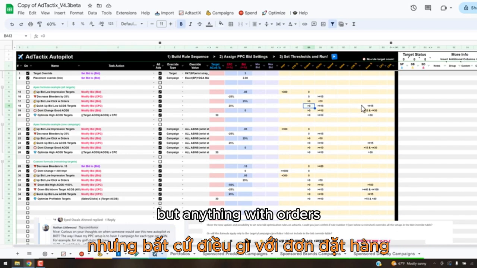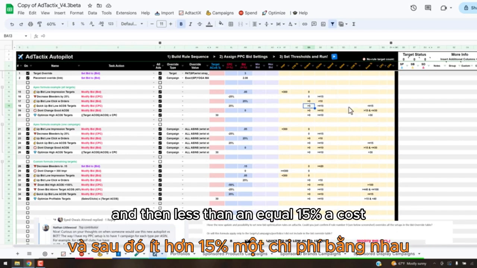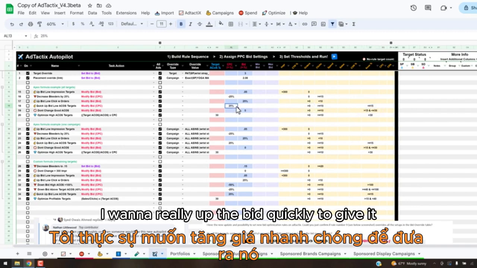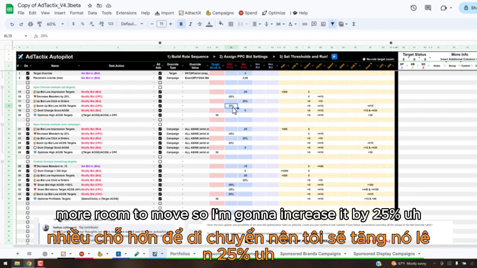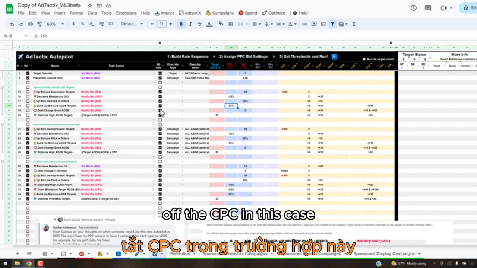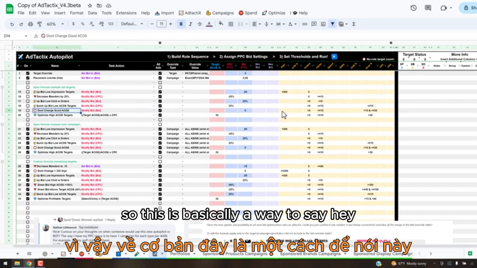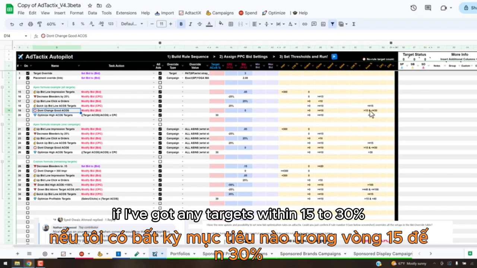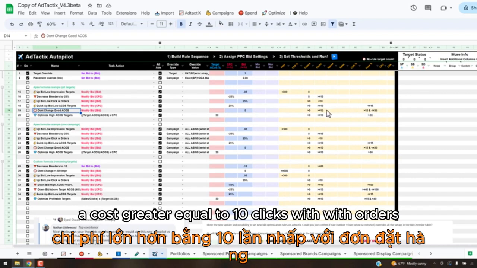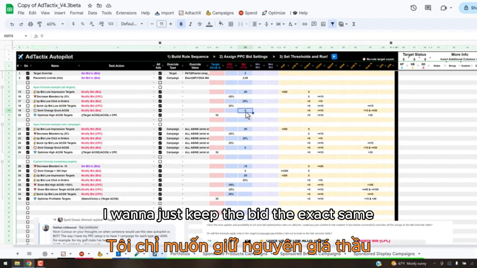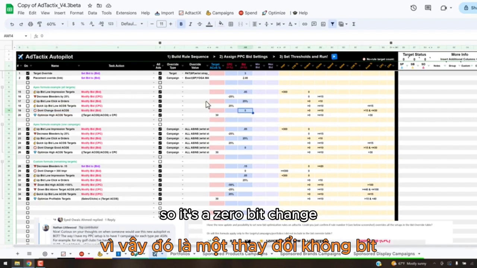But anything with orders and then less than or equal to 15% ACoS, I want to really up the bid quickly to give it more room to move. So I'm going to increase it by 25% off the CPC in this case. And then don't change good ACoS targets. So this is basically a way to say, hey, if I've got any targets within 15 to 30% ACoS, greater or equal to 10 clicks with orders, I want to just keep the bid the exact same. So that's 0 bid change.